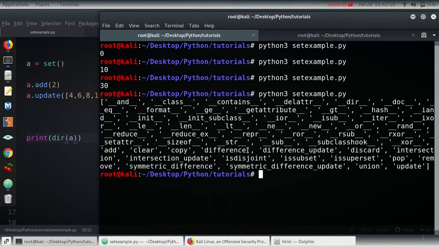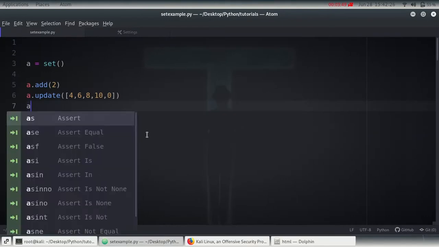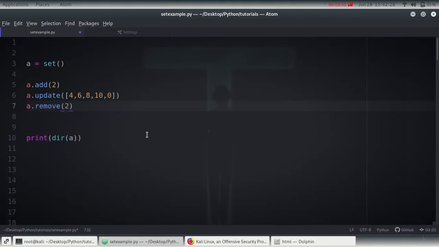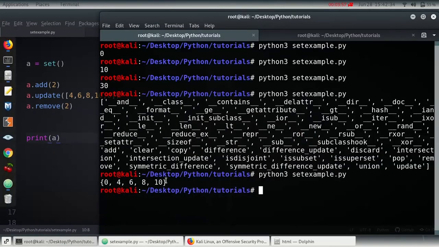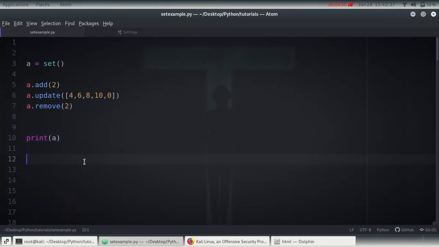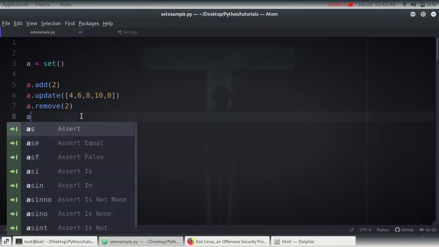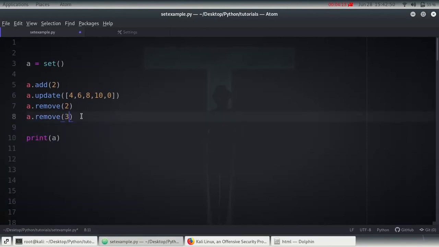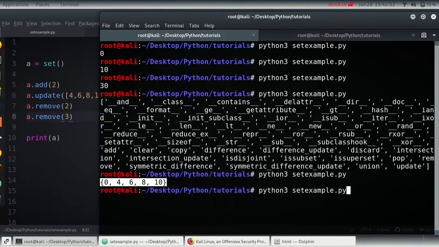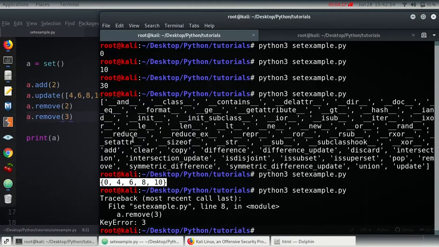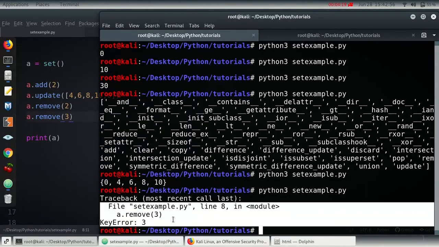So now that we have added some data, let's look at the methods used to delete some data. We can see 2 methods, remove and discard. Let's see what it does. Let me delete the number 2. So if I run it, I can see 2 is no longer in the set. Now let me try to delete an odd number which is not in the set at all. Let me try to delete 3. Oops, this shows an error as the number we want to remove is not in the set.